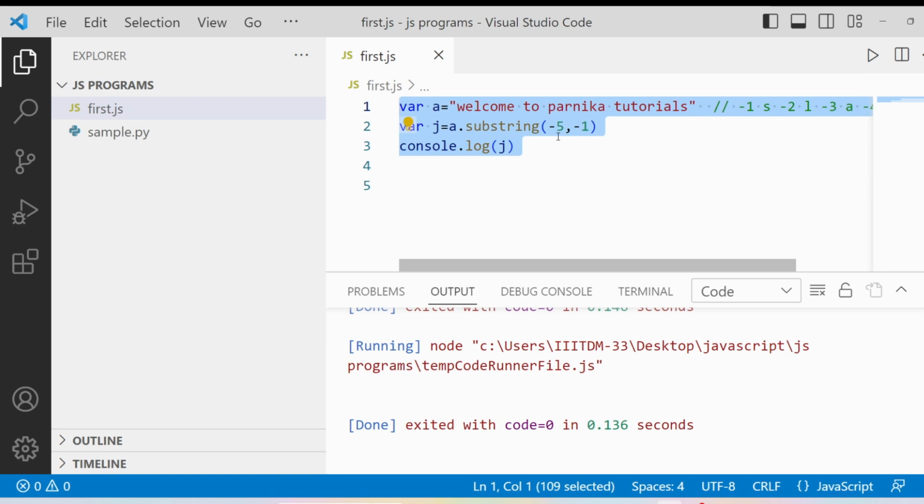I hope you have understood all the methods which I have discussed in the string, like the charAt method, substring method, concat method, split method, trim method, slice method, and also the indexOf method and lastIndexOf method. All these methods I have discussed in detail for you.